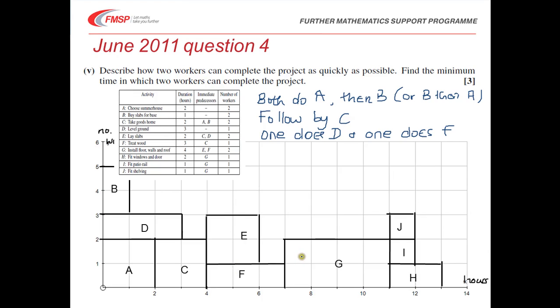And then we're going to do G, and then, as I say, both of them do G. One does H and the other does I and J. So that's okay. Both do E. And then G. And one does H. And the other I and J.